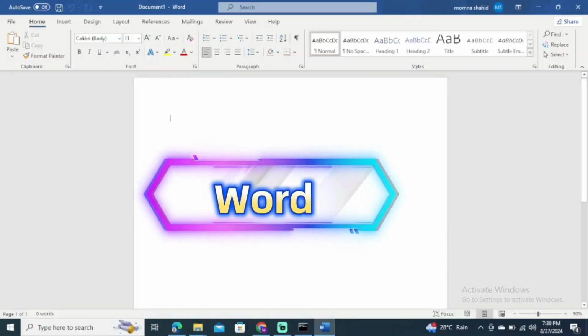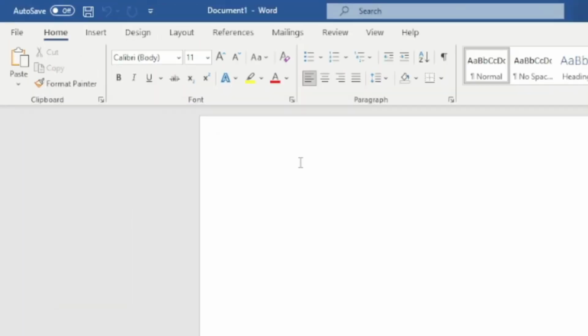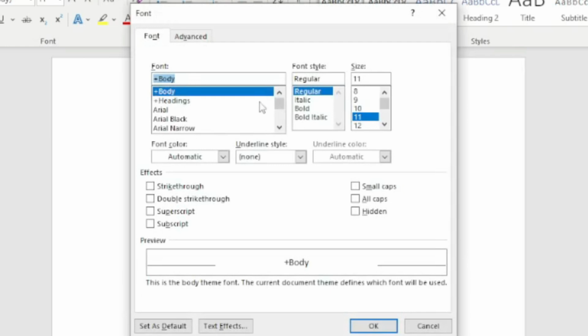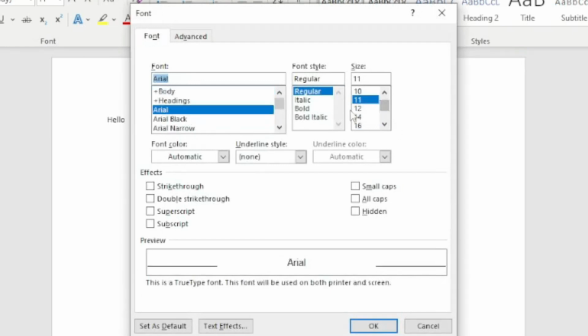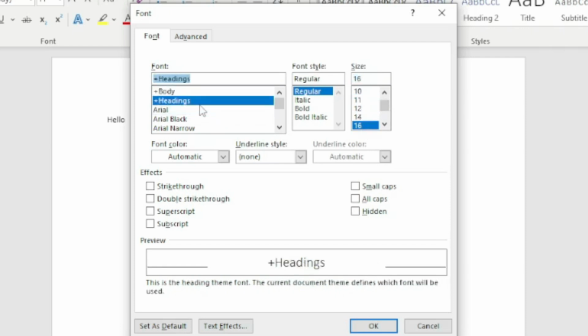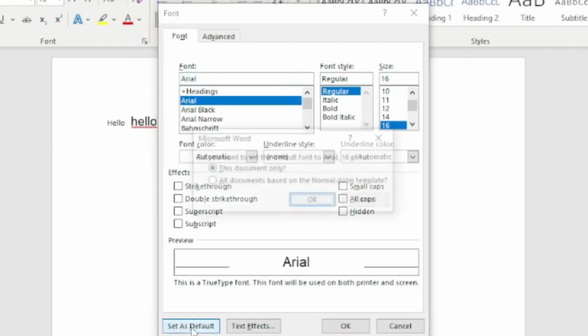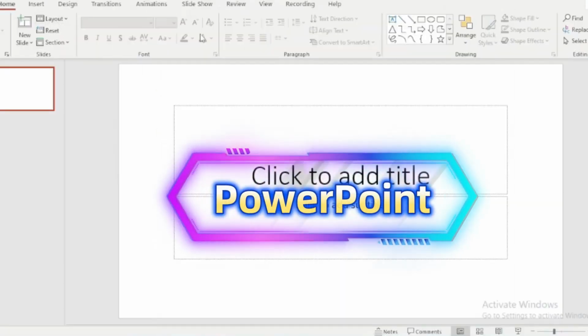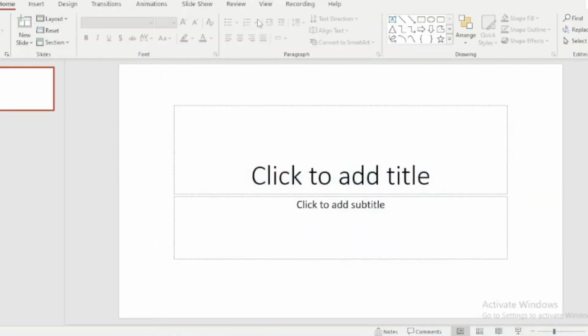For Word, follow these steps. Ensure the Home tab is active. In the Font Formatting section, click on the small arrow icon. Choose your preferred font, size, and any additional styles. Click Set as Default. Decide if you want the change to apply to the current document only or all future documents.